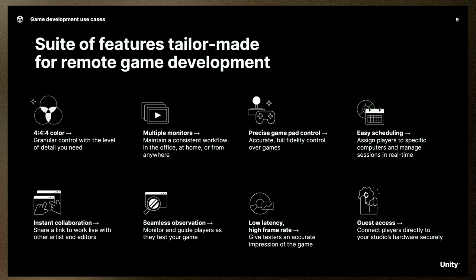And then lastly, in the bottom right over there, Guest Access is that feature that allows those user research and those marketing events to work really, really well.